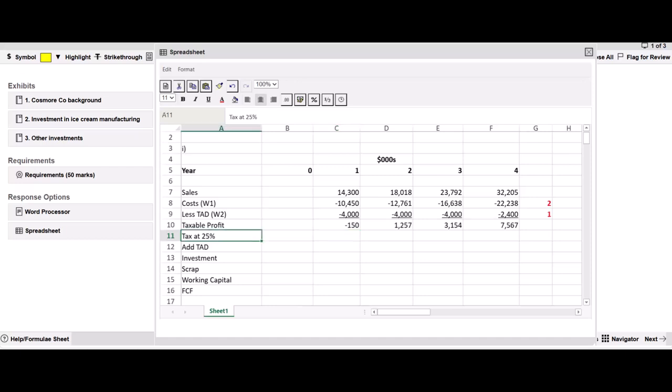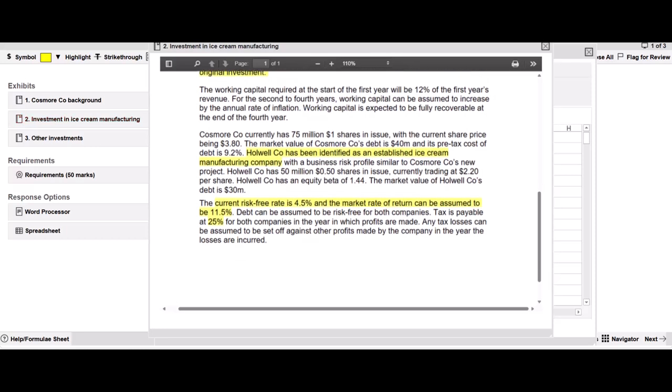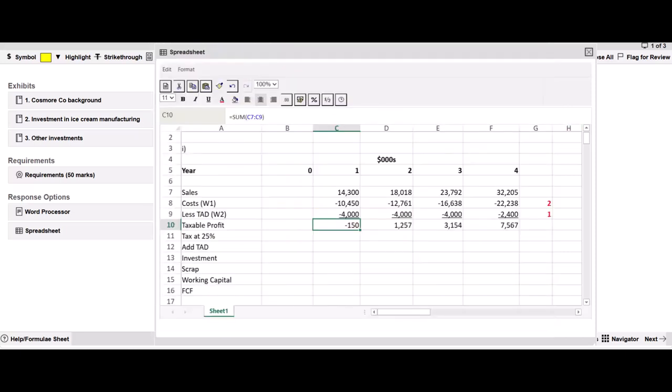Now, in terms of the tax then, we make a taxable loss in that first year. Sometimes you can carry that forwards, but just read the requirement. In this one, at the very bottom there, any tax losses can be assumed to be set off against profits or other profits made by the company in the year the losses are incurred. So essentially, we're going to save some tax elsewhere in the business. So you just do equals minus 25% of that. We're just going to save 25% of that 150. So we're just going to get a positive saving of 38 in that one. So it's quite straightforward. And again, just drag that across.